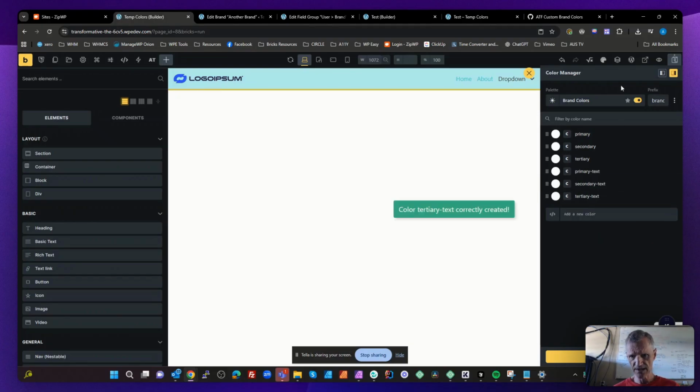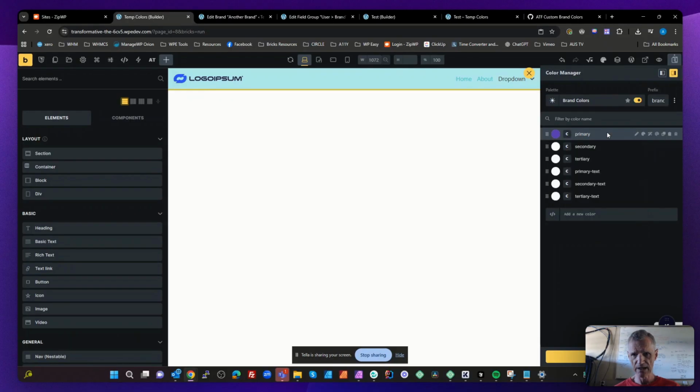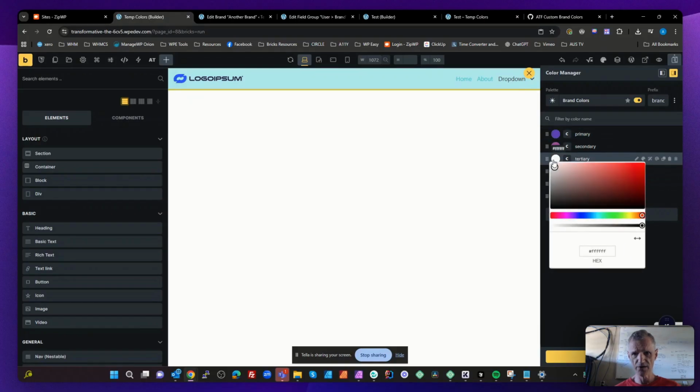All right, so let's just set some color on that. Let's create a color. Maybe that's our primary. Maybe we'll go for a kind of purplish blue there. Secondary, let's go for a different type of purple. And for a tertiary, let's go for some sort of accent highlight, maybe this red.